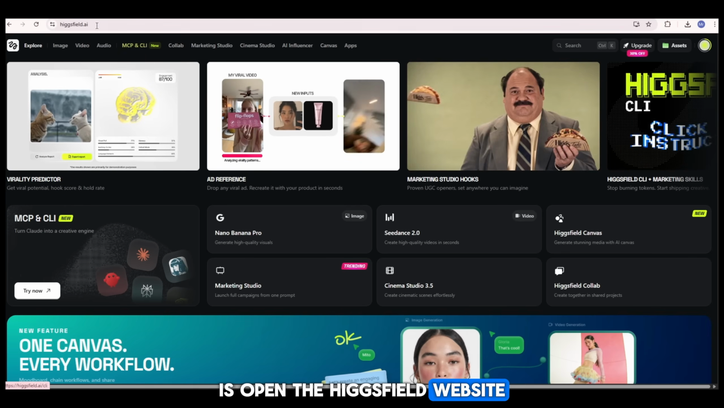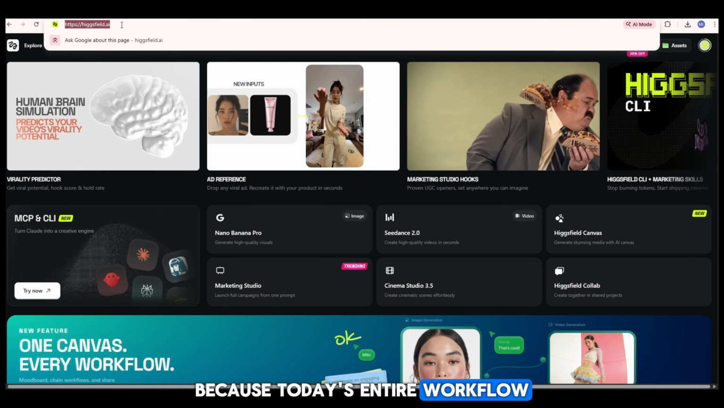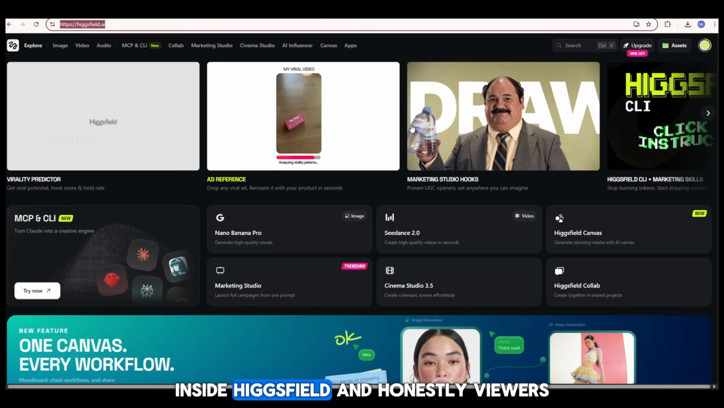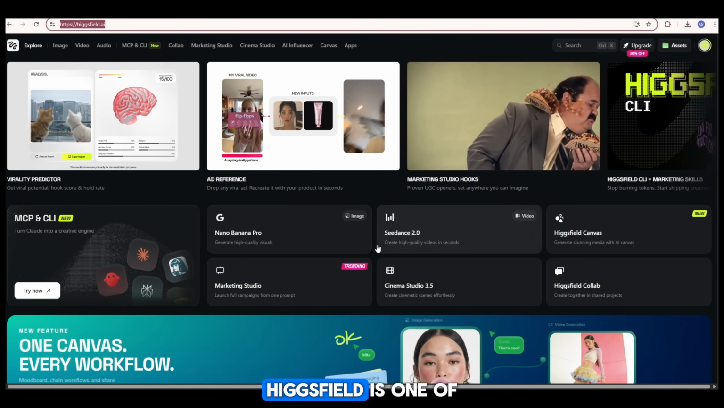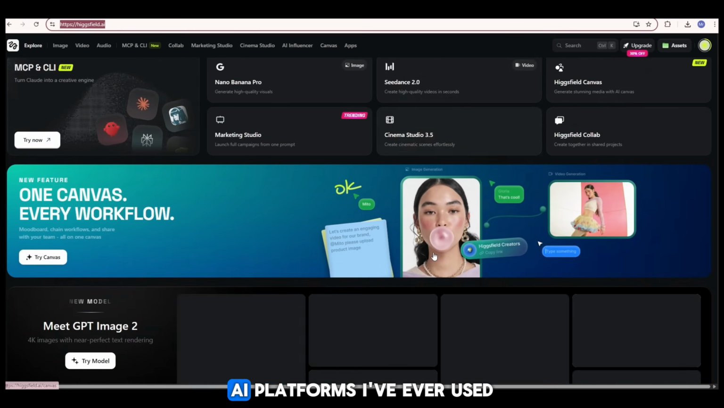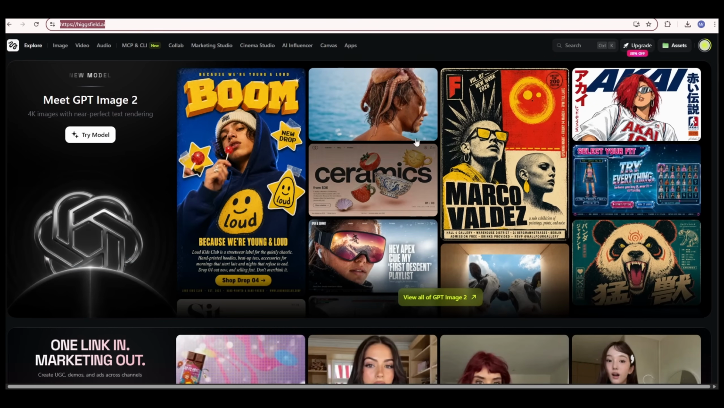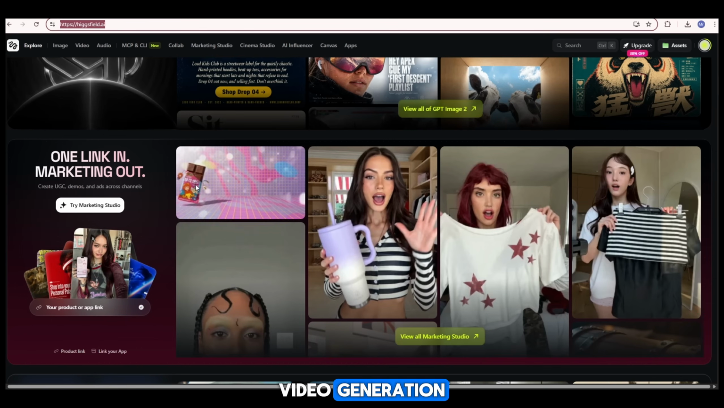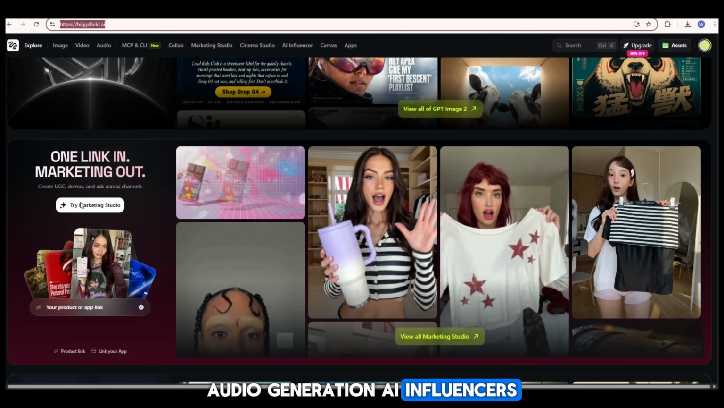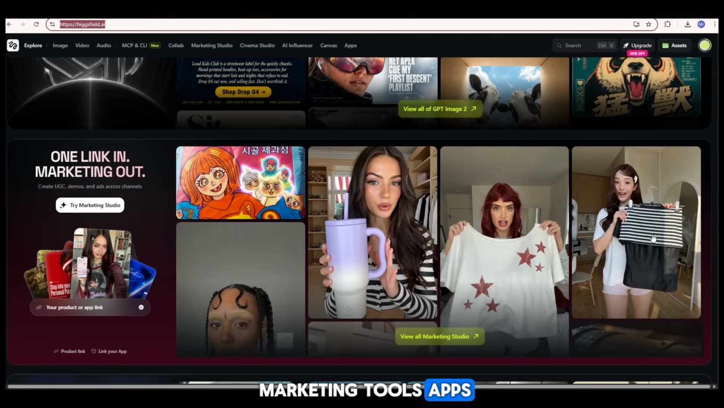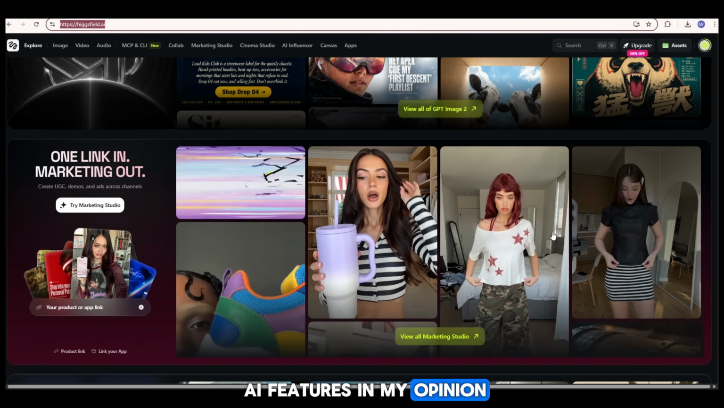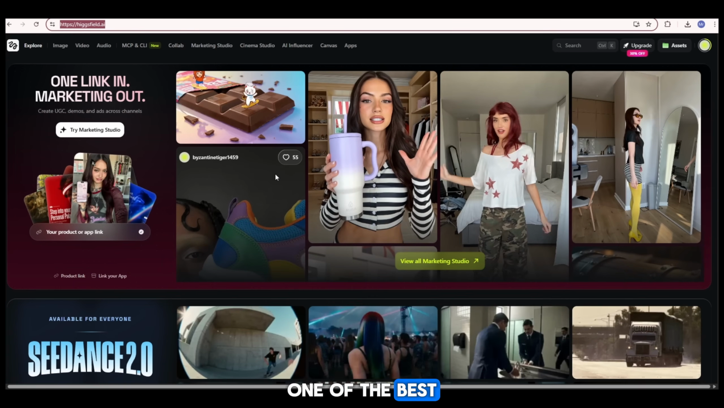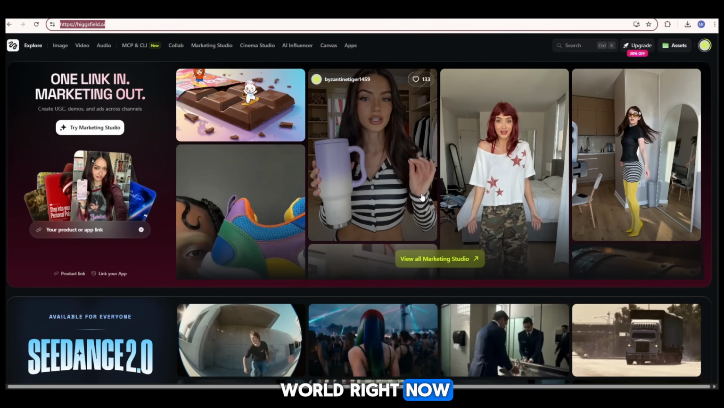Okay, viewers, now without wasting any time, the very first thing you need to do is open the Higgsfield website, because today's entire workflow is going to happen inside Higgsfield. And honestly, viewers, Higgsfield is one of the most powerful AI platforms I've ever used. Inside this single website, you get image generation, video generation, audio generation, AI influencers, marketing tools, apps, and so many advanced AI features. In my opinion, this is easily one of the best AI platforms in the world right now.